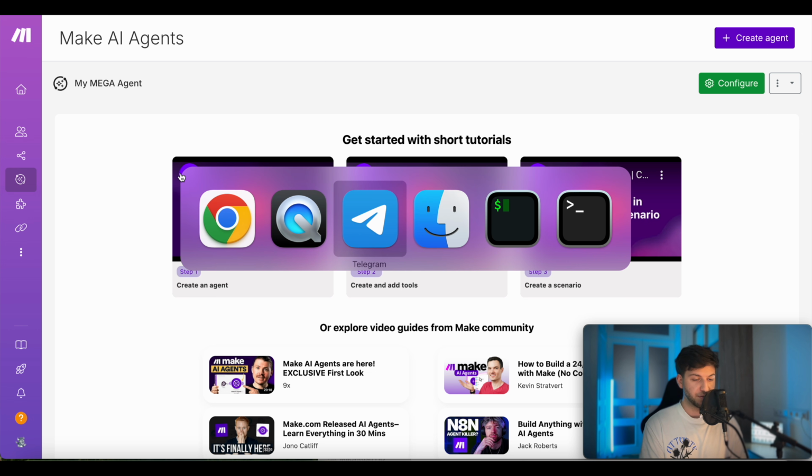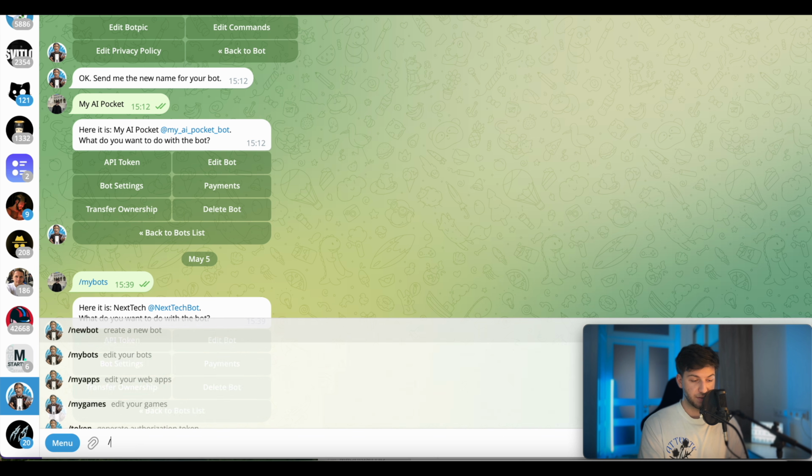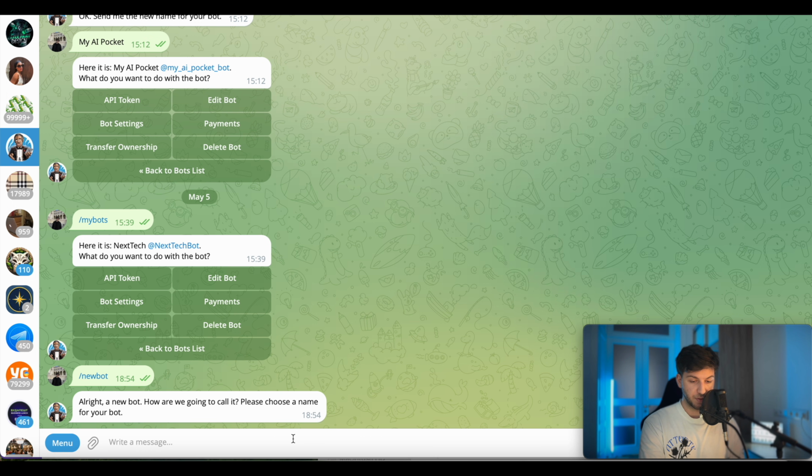To do that, you'll have to go to Telegram and find the BotFather. Once you've found the BotFather, it's a bot that helps you create bots. All you have to do is go to the menu or type /newbot, and it'll prompt you to create a new bot. So let's create one together. What will be the name of our bot? We'll say AI assistant demo.